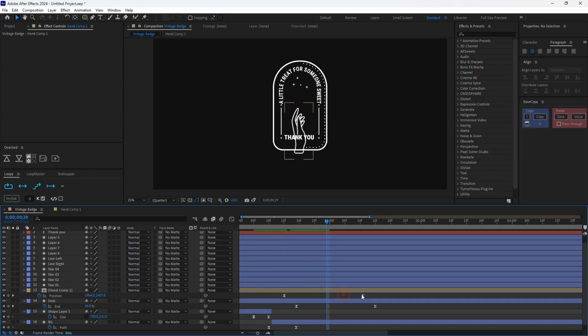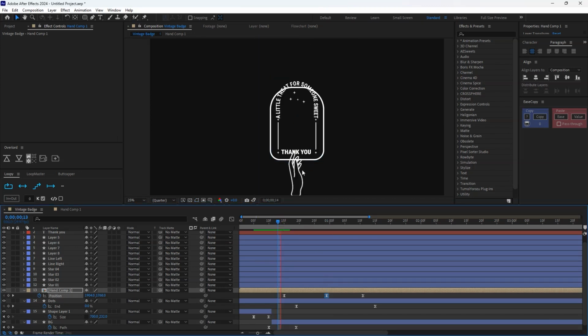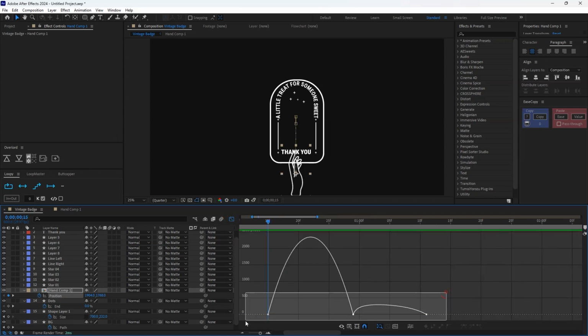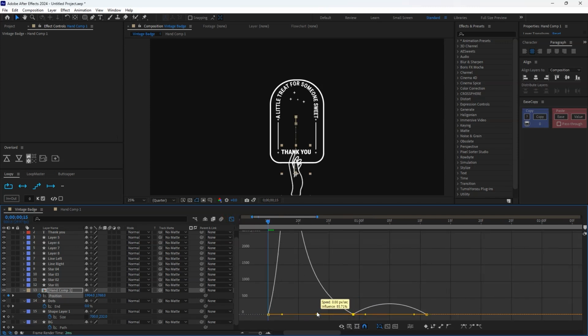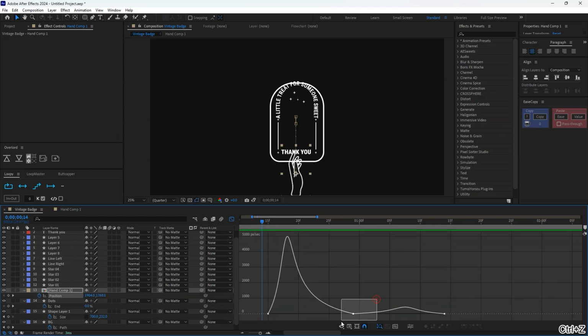To give a springy effect, insert a keyframe between two others and position the hand slightly above the final position. In the graph editor, work on easing and adjusting the animation speed. Aim for a high speed at the beginning, gradually slowing down as it moves upward, and then easing it down a bit towards the end.